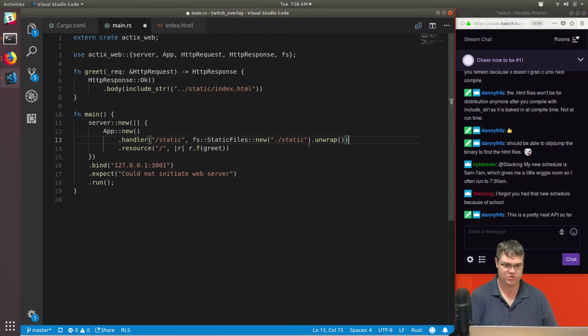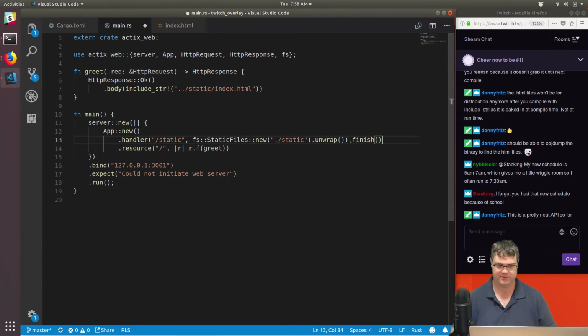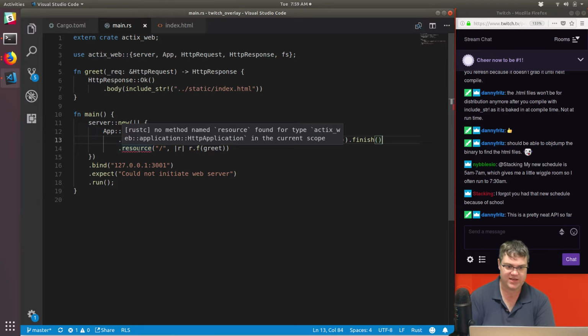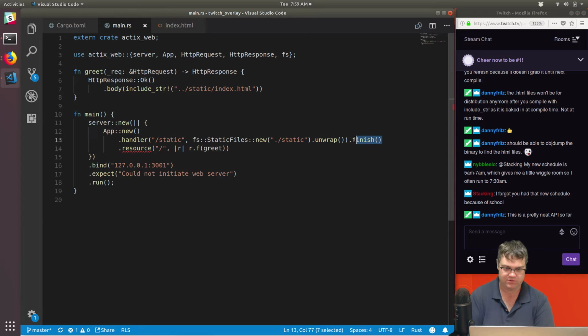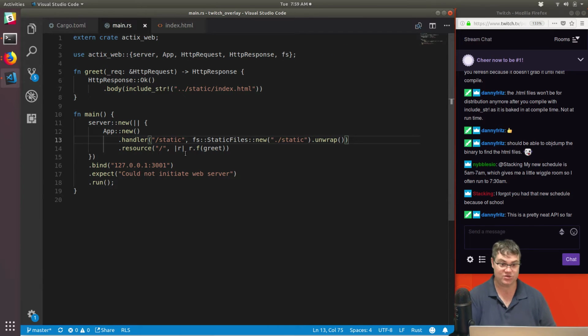Do I need a dot finish here? I might. And then we go on to resource. No method name resource for type. Okay, so no. No is the answer. Will that work? The answer is maybe. So let's try this.